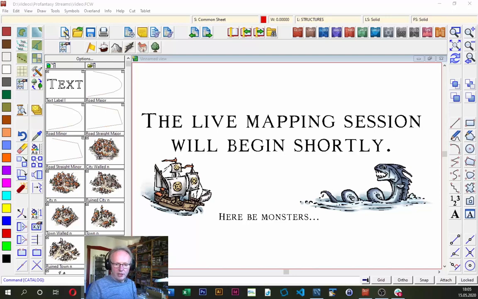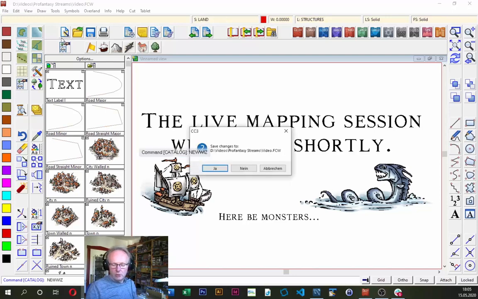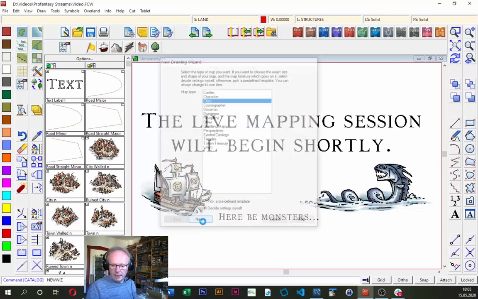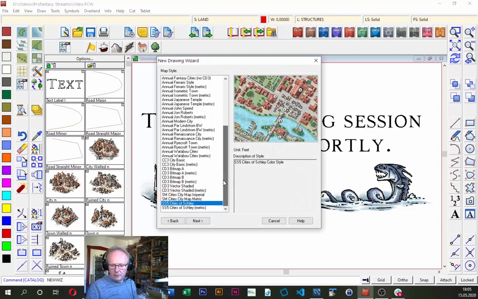For that, I'm going to click the new map button. Not going to save my current drawing. And for the map type, I'm going to draw the city. Going to choose the cities. Click next, and then I've got all the different drawing styles available. I'm going to use the symbol set 5, Cities of Schley, but everything I'm going to be showing you can do with any of the other cities drawing styles as well.